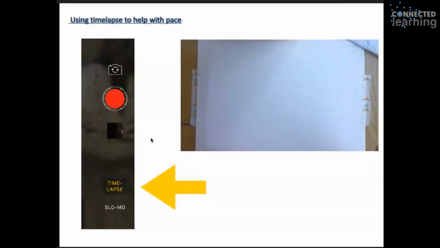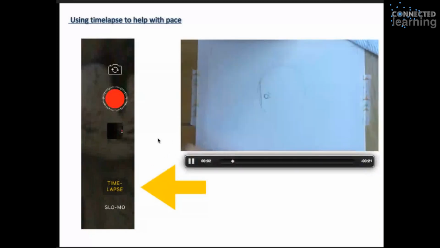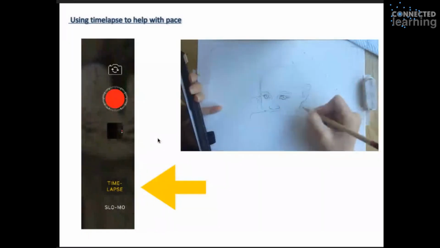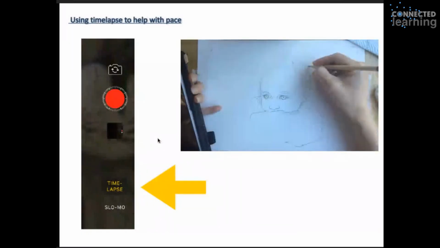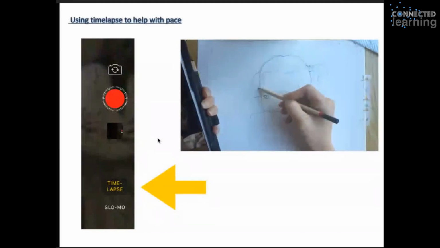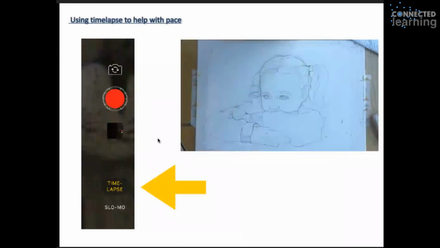Another useful thing is to use time-lapse. Quite a lot of the techniques or videos that we've been making for our young people are quite lengthy processes, but you can film the original video using time-lapse. So this was a drawing that I was doing, and it probably took about 50 minutes for me to do it to show the pupils. But actually in the time-lapse video, it comes out as about 20 seconds. So that's a good way to help with pace, keep it a little bit punchy when you're making your videos.